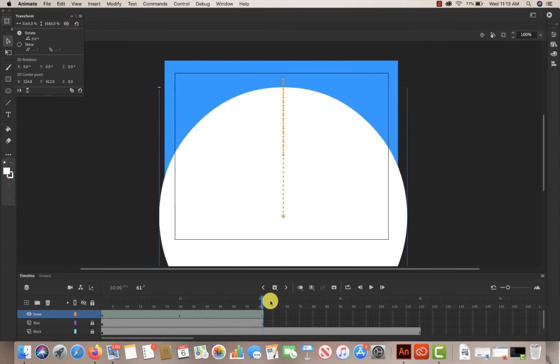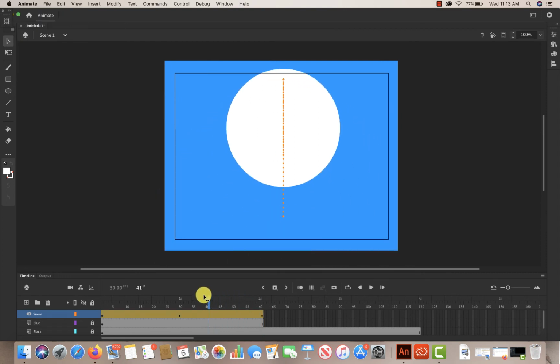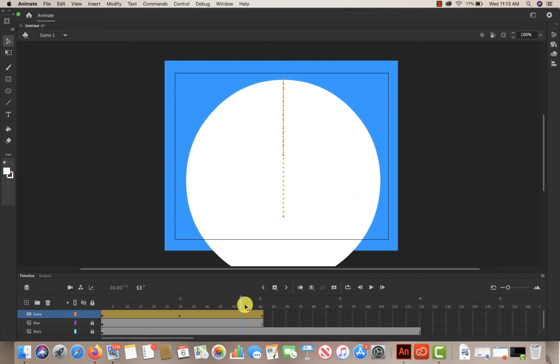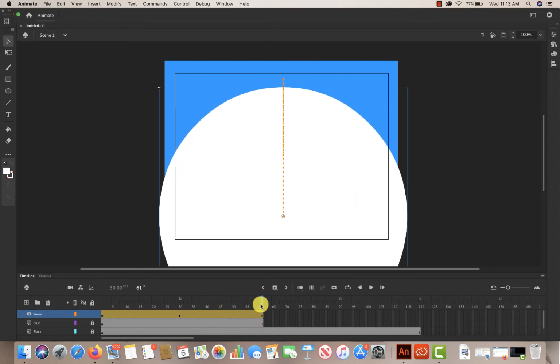All right, so now what it looks like is it's being thrown. So it's a trajectory, so it's getting closer, it's getting larger, and then it's starting to come down, the arc's starting to come down, and it's really close to us right there. It looks like it's about to hit the viewer.